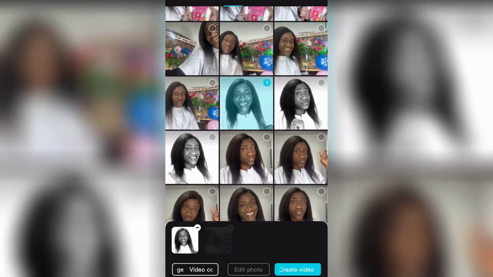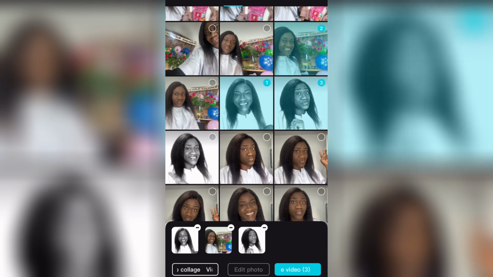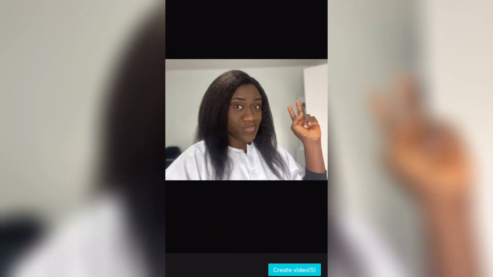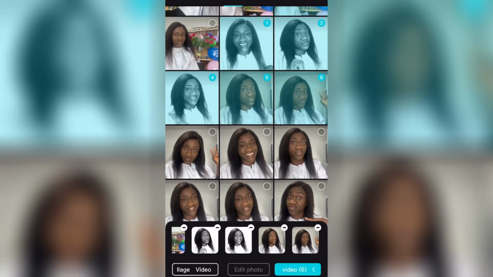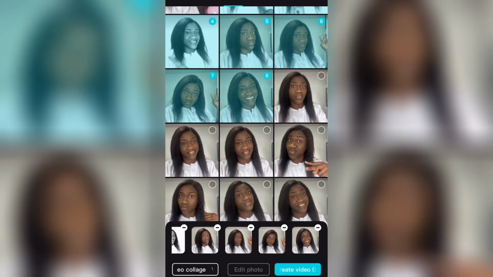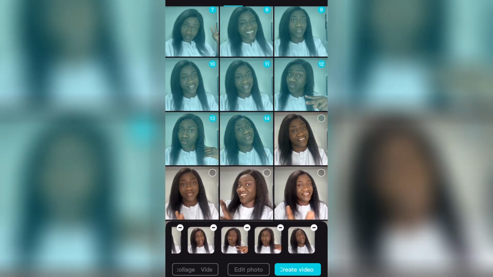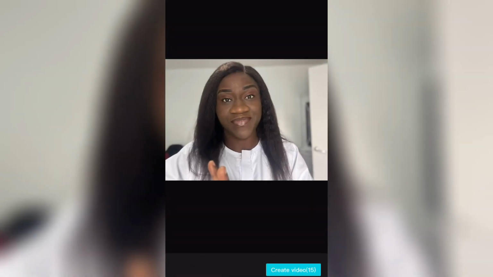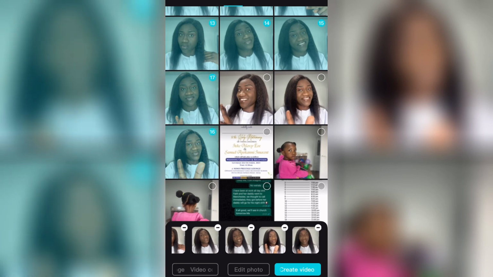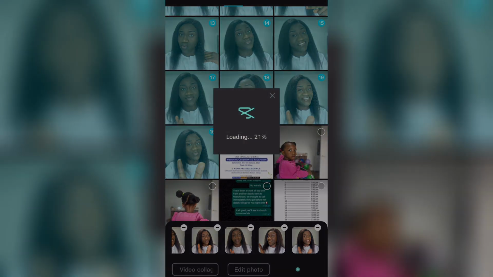So these are the pictures I want to use. I'm just going to click on the dots above each of them to select them one by one so that they can be added to my clip. So this is me selecting the pictures. It depends on the pictures you want to use and how many of them. So you don't need to worry. Even if you select a picture by mistake, you can always delete it in the process of making the video.